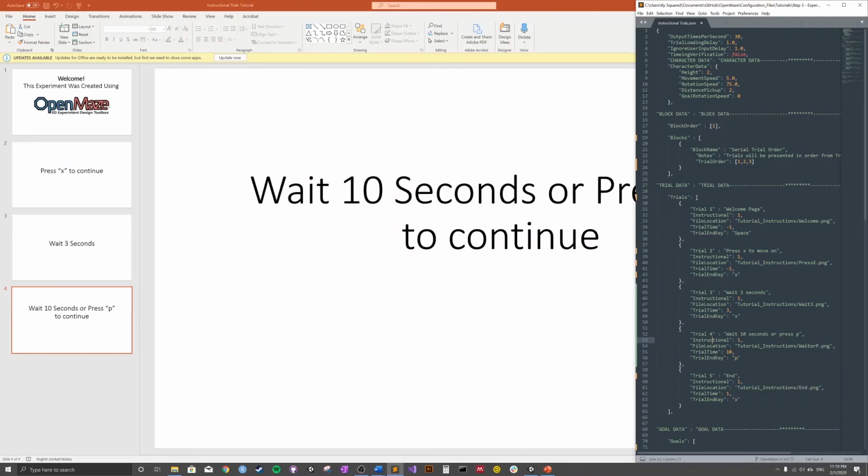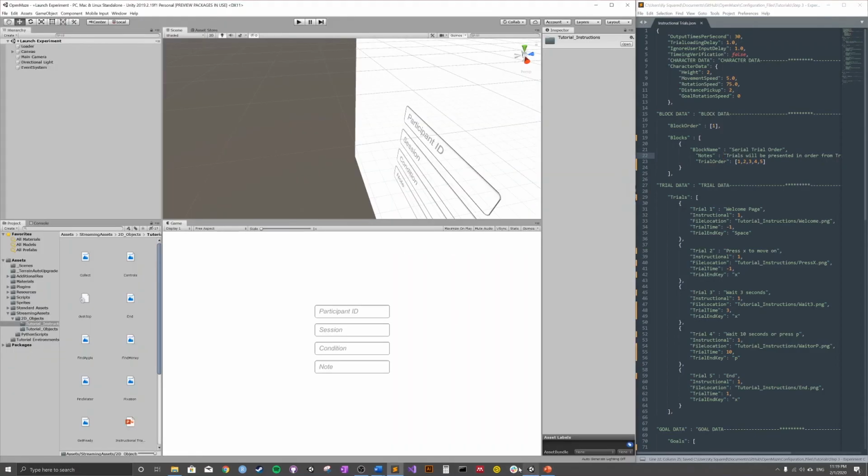Let's not forget to go back up and add our new trials to the trial order, and make sure that you save the configuration file. Then we'll go back into Unity and run our new experiment.